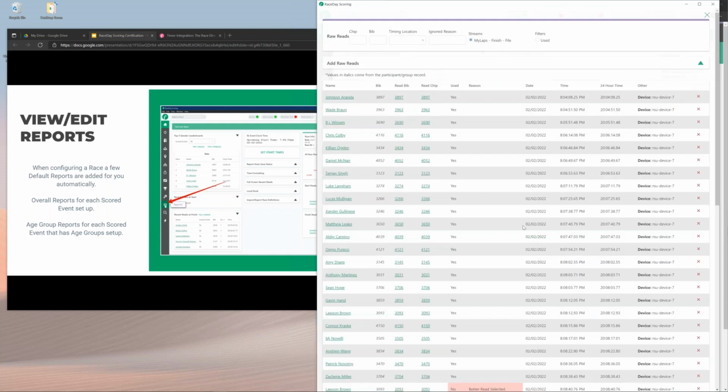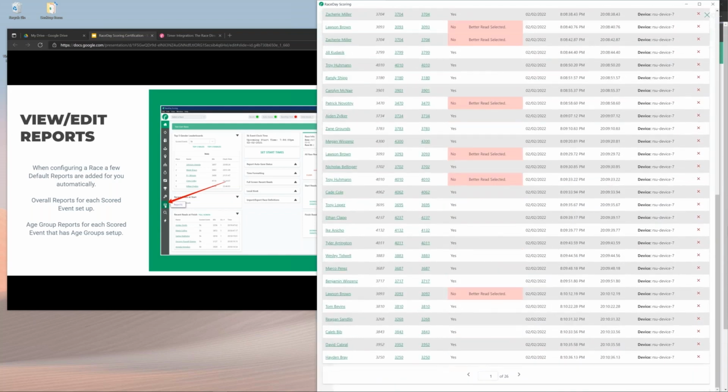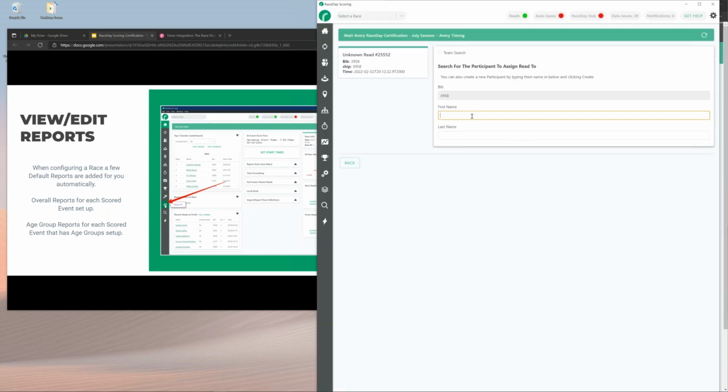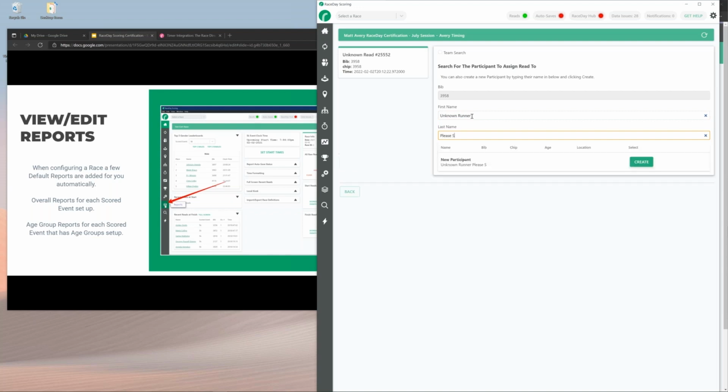Now, let's say there's another one down here. Let's just filter by all of those that are unknown. And I'm going to say, unknown runner, please see timer. That's what a lot of timers will do if they want to automatically put this read into the results, and it will let participants see, hey, there's an unknown here, and if your bib number is 3958, come see the timer. So let's go ahead and create this record.